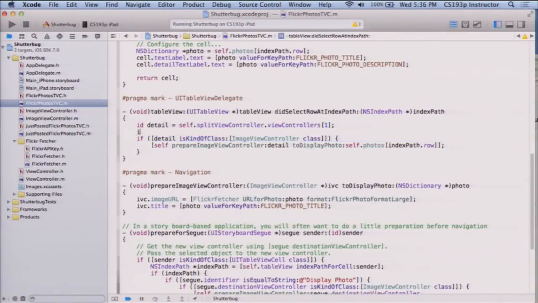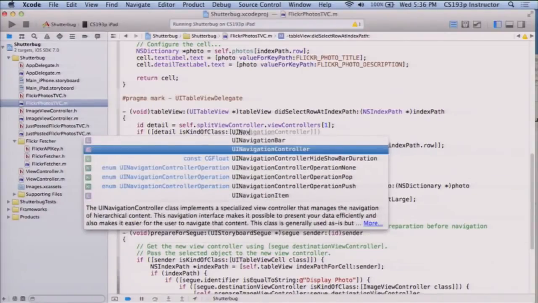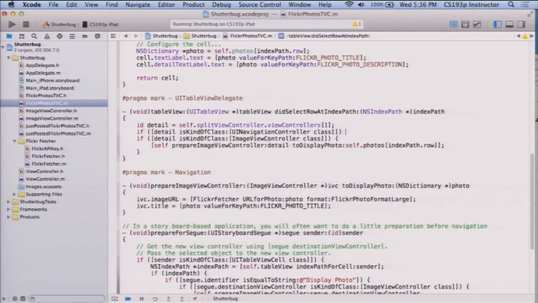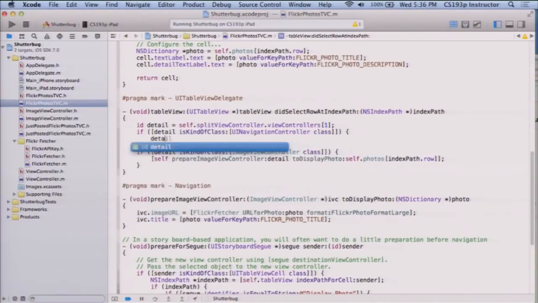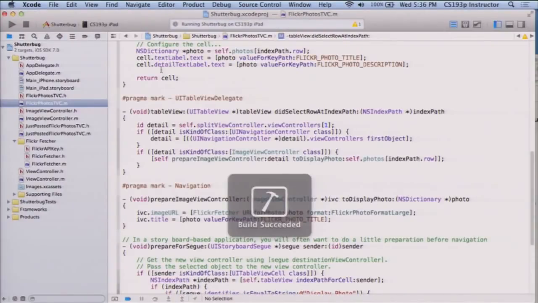But this is an easy fix as well. We're just going to say if the detail is kind of class UINavigationController, then the detail is really the UINavigationController's detail.viewControllers.firstObject. In other words, the root view controller of the navigation controller. So if the detail is a navigation controller, I'm just going to look in and get its root view controller instead. Okay? So that fixes that problem.